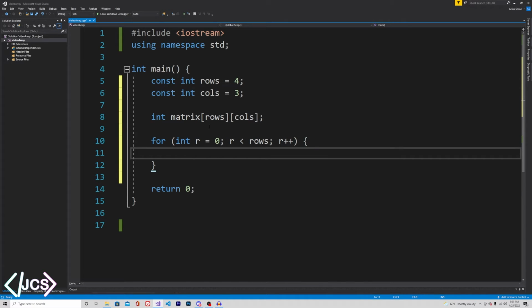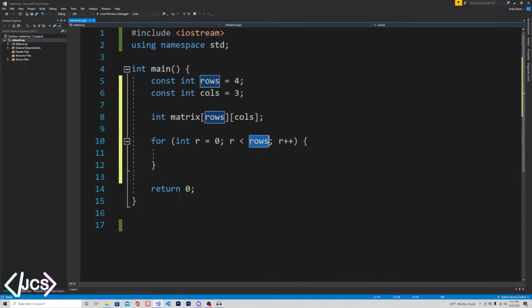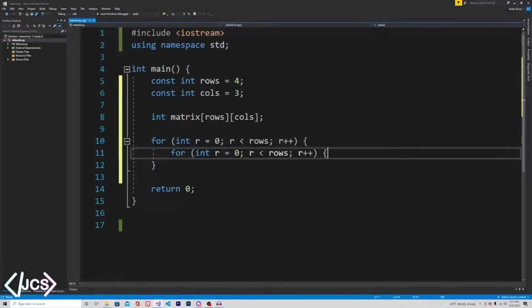Now this is going to be row dominant. If I put c in columns there, it will be column dominant. I believe that's what my teacher had told me, but since I'm doing row dominant, what we're going to do is do another for loop. Another for loop going right down here. We're going to make this c. We're going to change this.